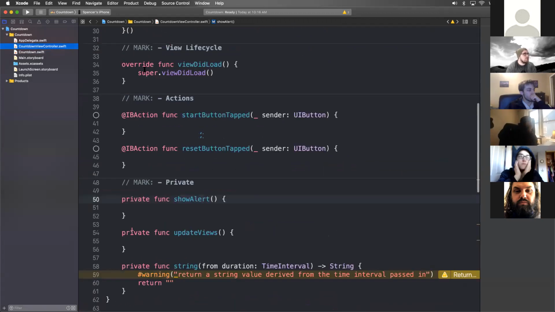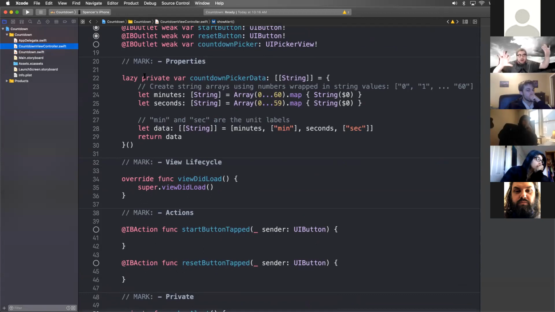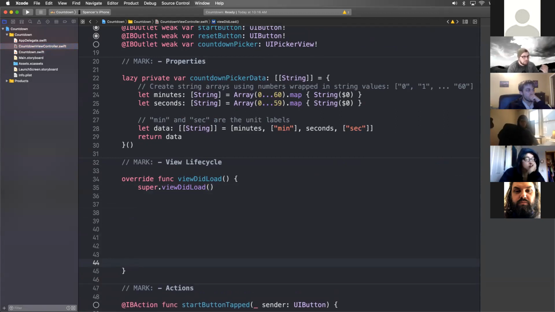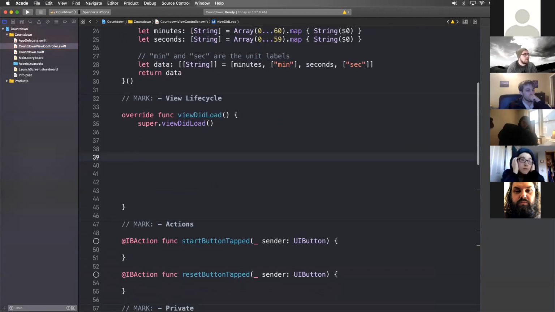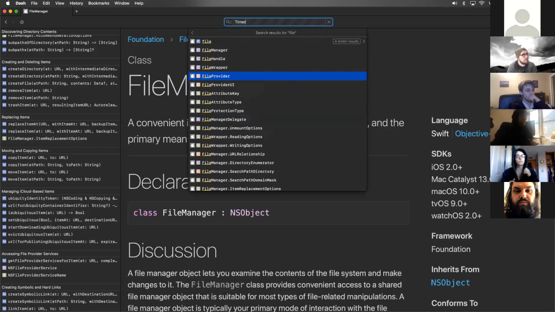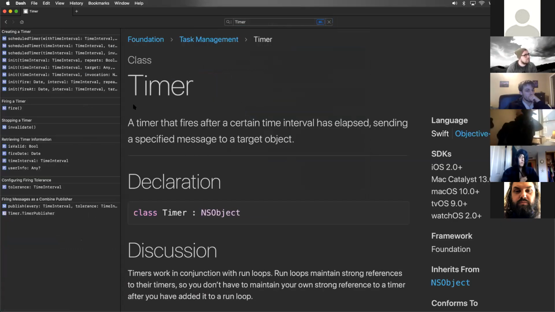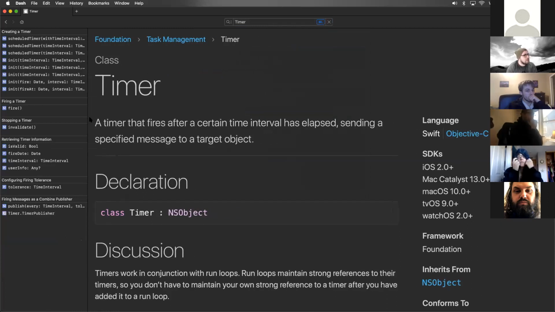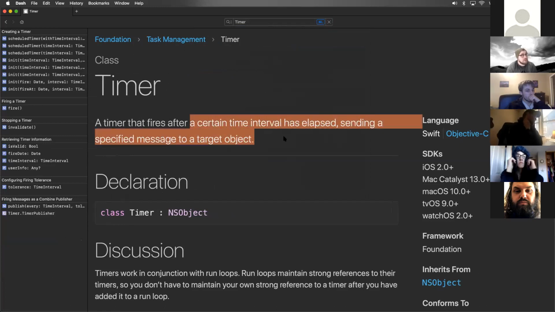So let's all go to the CountdownViewController.swift and completely ignore everything that's in here. I just want to talk about timers first of all, and then we can get into how the one in Countdown.swift is working. So I'm going to pull up Timer in the documentation here. There's not a ton to this. It says it fires after a certain time interval has elapsed, sending a specified message to a target object. I think this part is the more confusing part: sending a message to a target object.